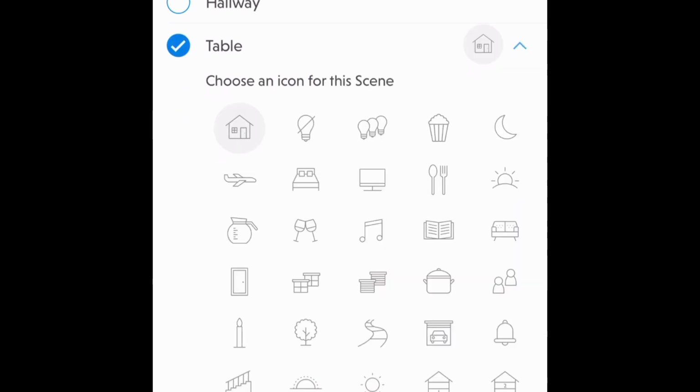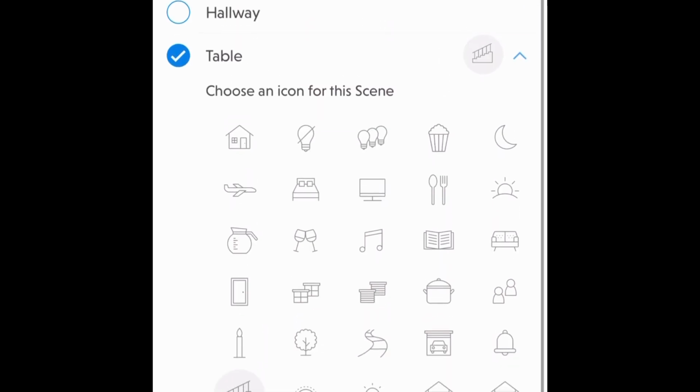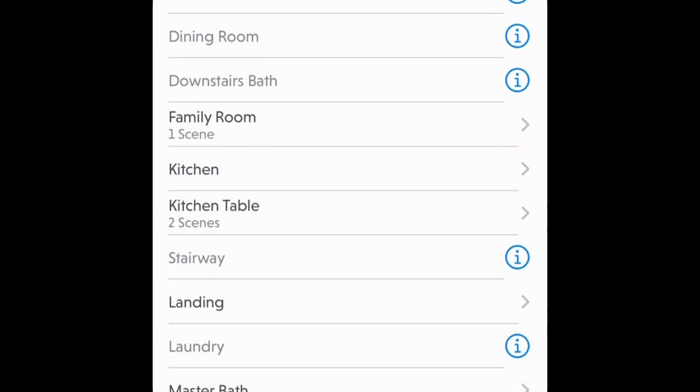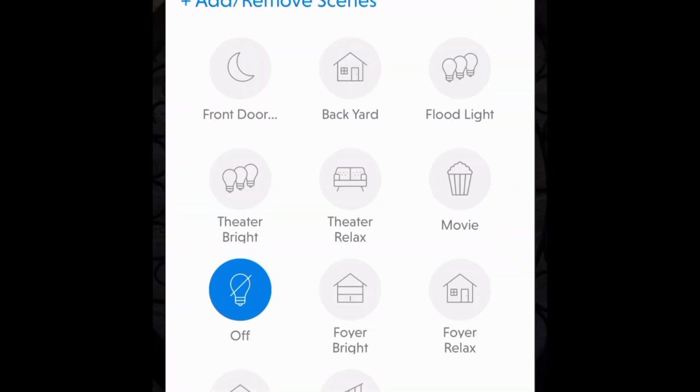By selecting it, I can then create an icon for it if I wish, whatever I wish. Here is where I will add it to either my home glance, my Apple Watch, or a widget. And at the end of that, I just back out of the scenes and I click Done. And now I have that table as a scene option for RA2, RA3, and Homeworks QS.